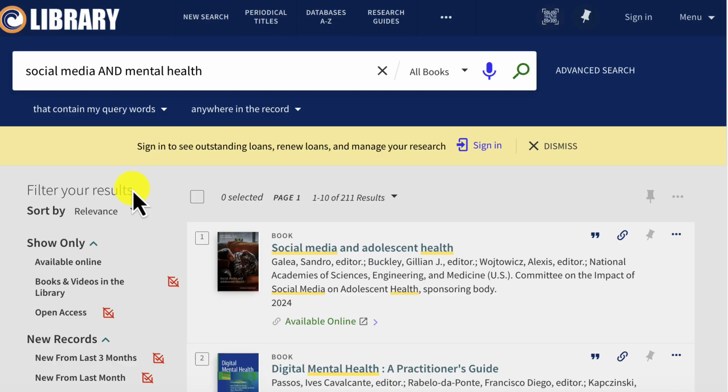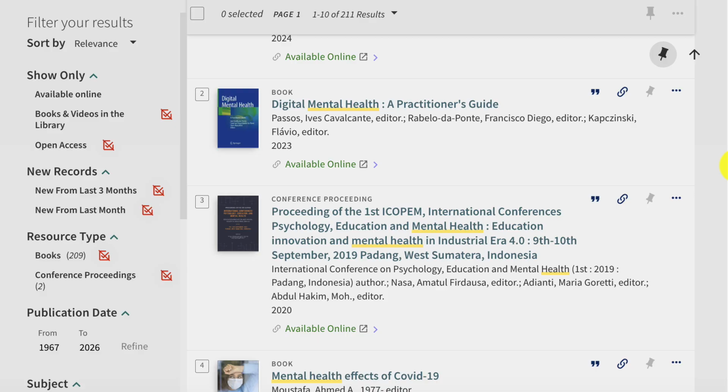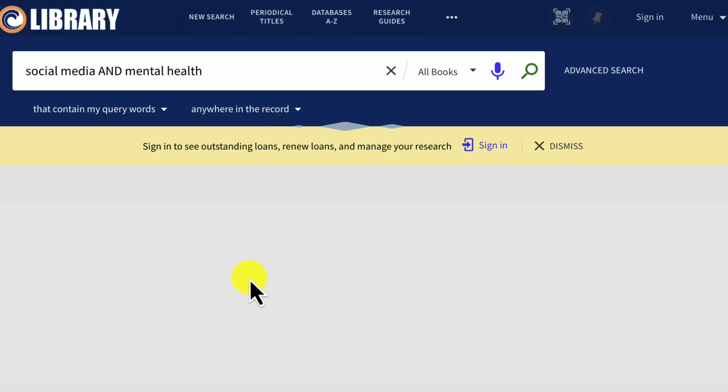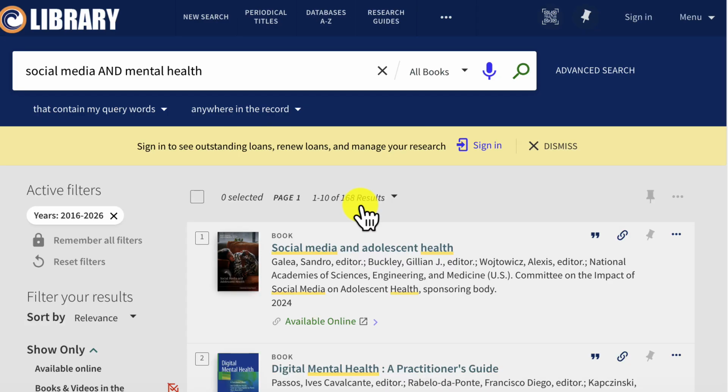I don't know about you, but 200 results is a lot to look through. So let's try to get exactly what we want. If we scroll down, we can get to publication date. You can see that right now we have results back to 1967. We're talking about something that's very recent. So let's update this to 2016 and refine those searches. Now we get a new results list and we're at 168 results.